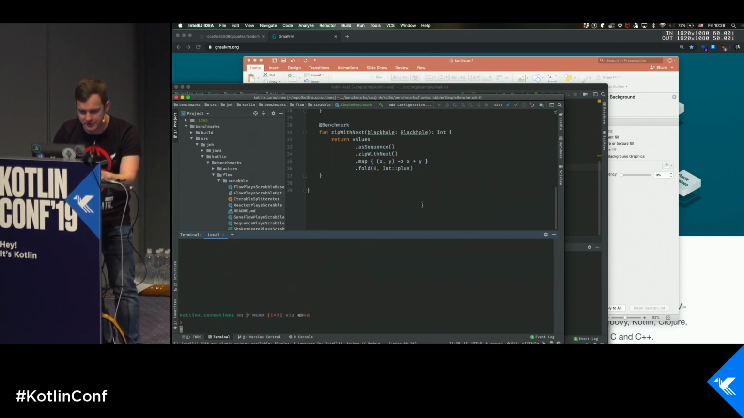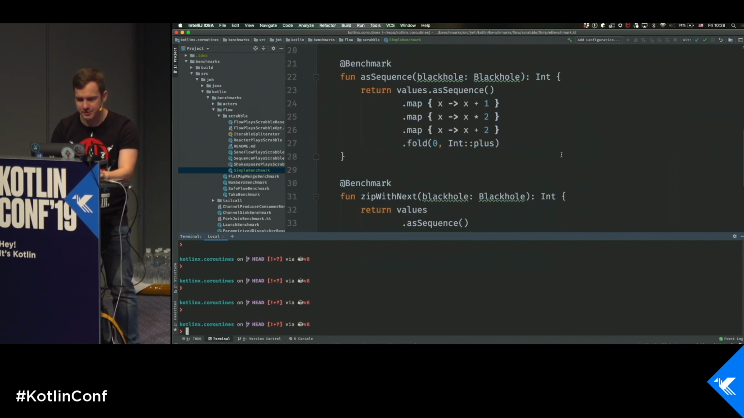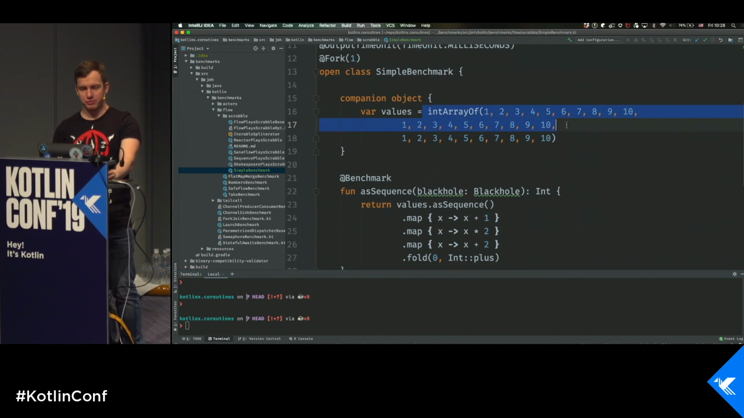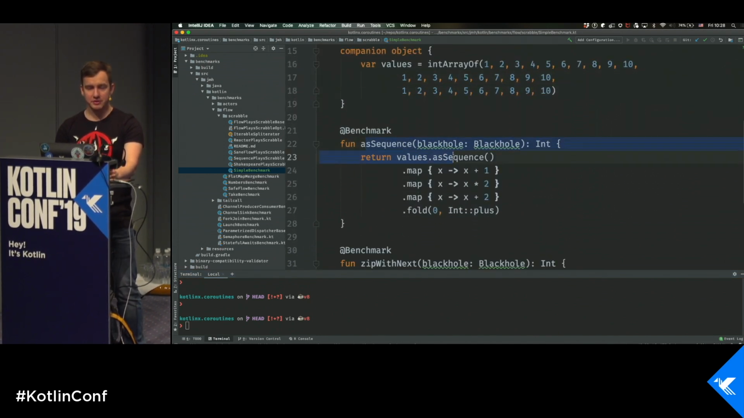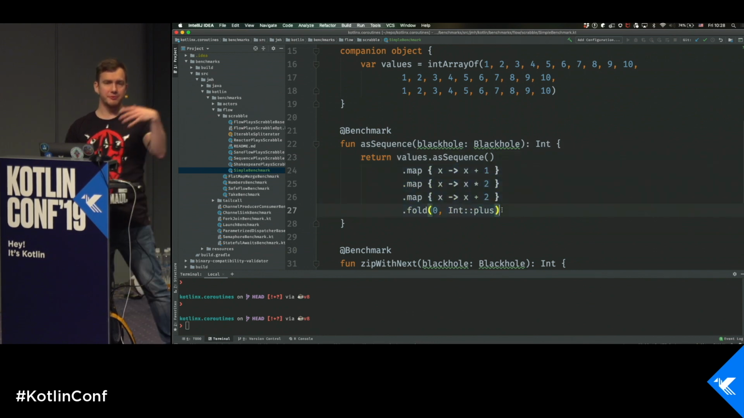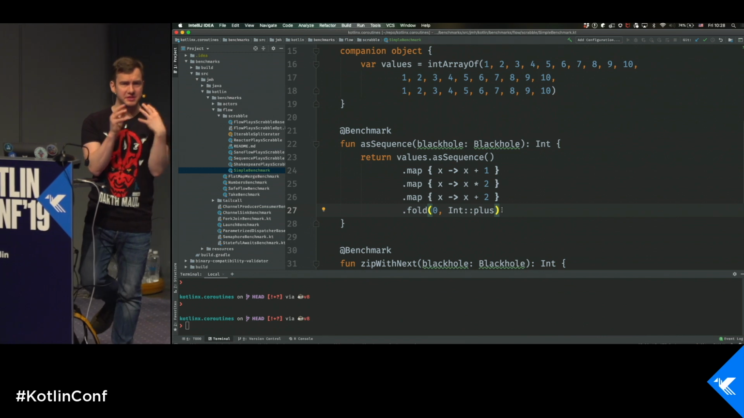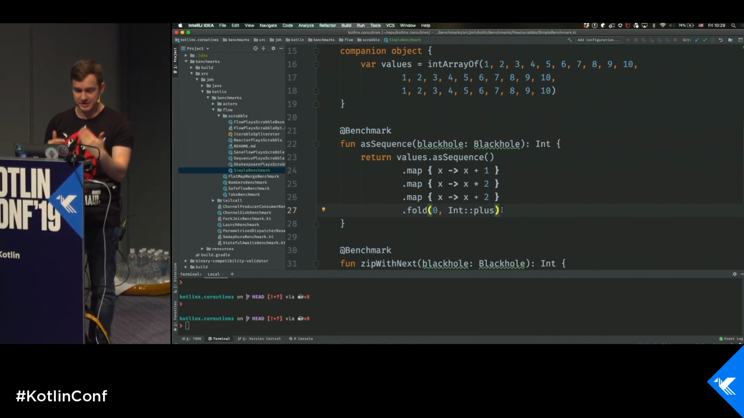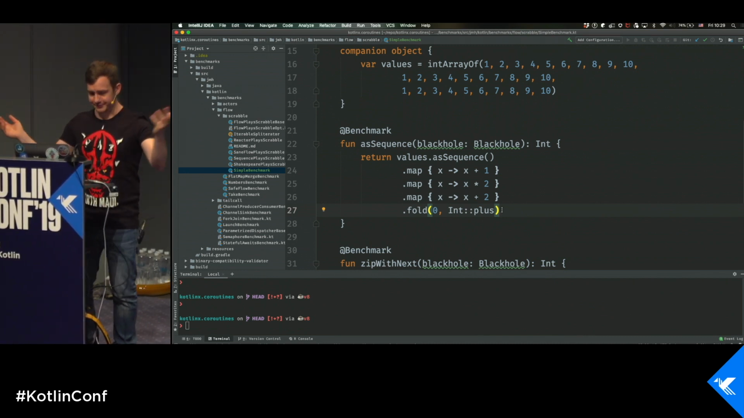So it's a very simple benchmark. We just have a bunch of integers, and we would like to convert them to a sequence, map a couple of functions over that, and just reduce that. It's a very simplistic, synthetic kind of code, right? But I just want to give you a short example because I can run it in front of your eyes, and you will see that there is no trickery involved.